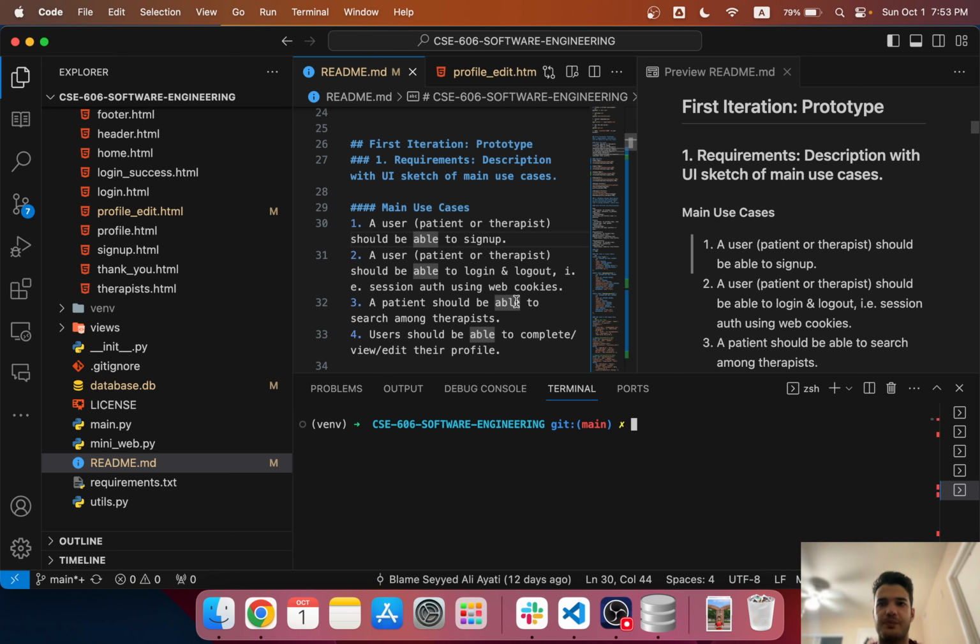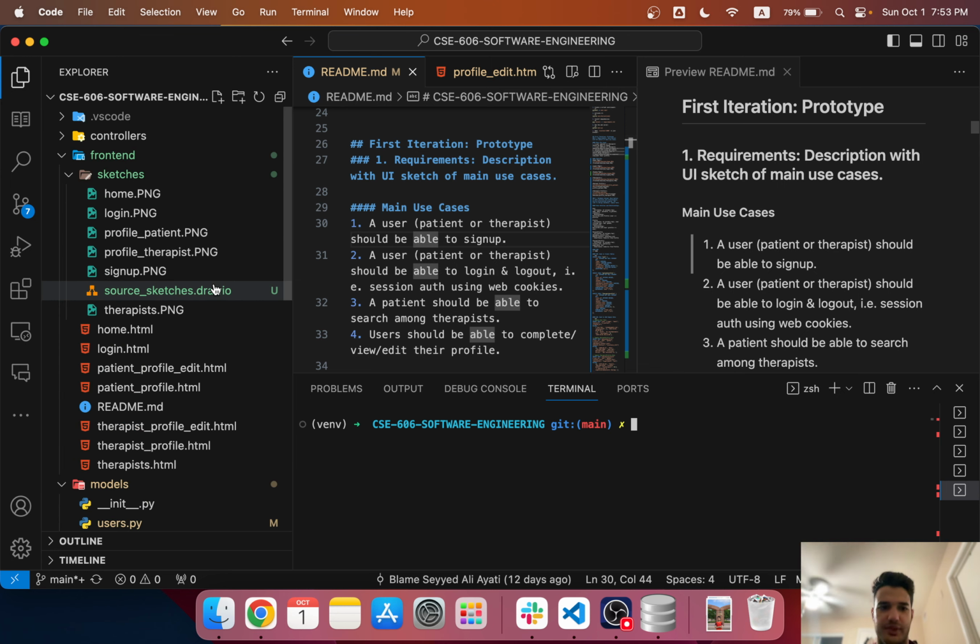So the main use cases for this prototype are that a patient or therapist should be able to sign up, and then log in and log out, and it should handle sessions and web cookies. It's also worth mentioning that we implemented the whole thing from scratch. The backend code is pure Python, and the frontend code is pure HTML and CSS, and we didn't use any framework.